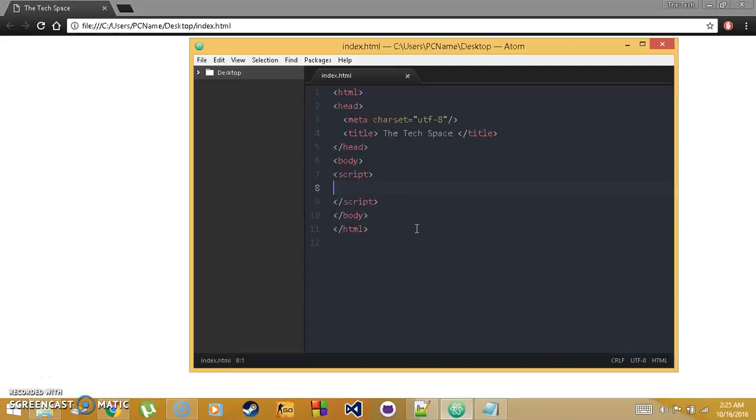Welcome back to the tech space, and in this tutorial we're going to be going over something called scope. In JavaScript we have something called scope, which is how a variable is represented. When we have things like functions, which we'll go over later, we're going to have blocks of code that are blocked off from other code.